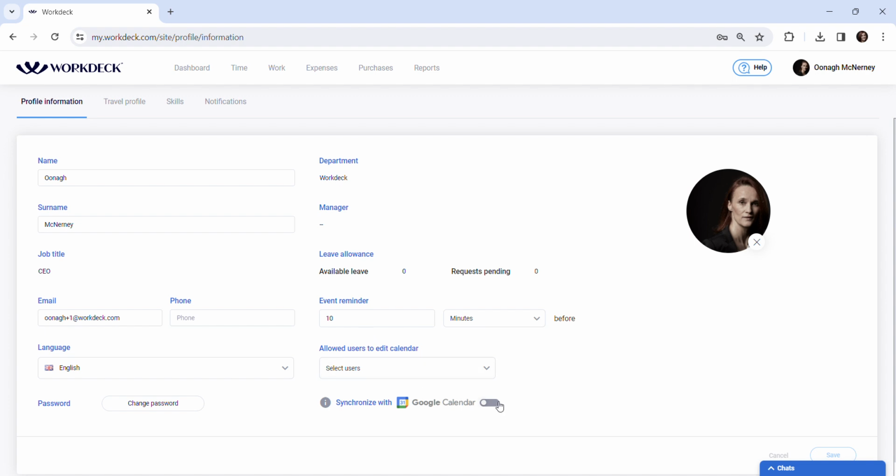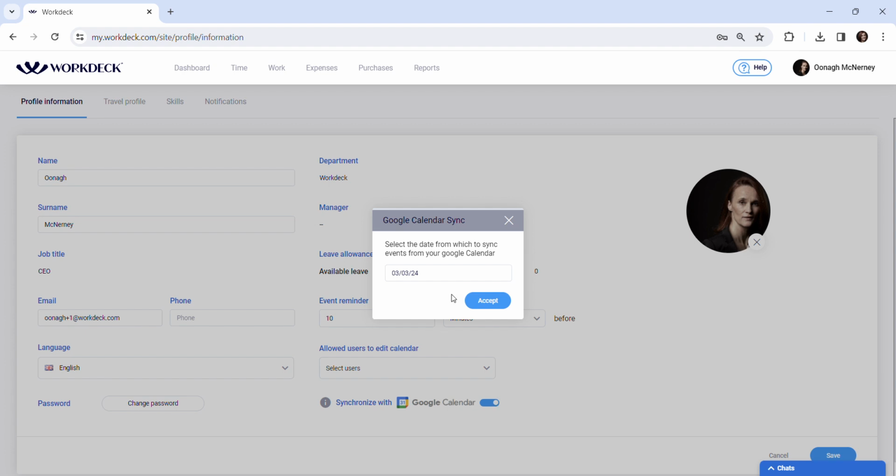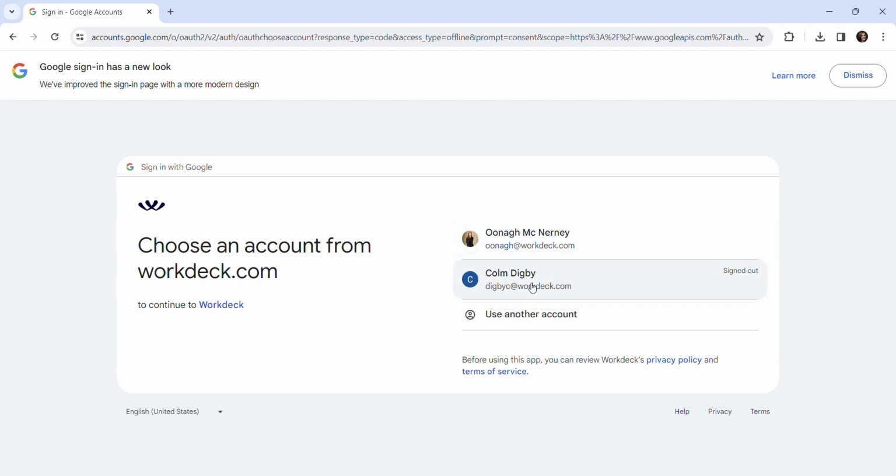You can also synchronize with either your Google or Microsoft calendar. The platform will know whether you're a Google or Microsoft user. In my case, I'm a Google user. If you want to synchronize your calendar, just click here to enable the synchronization. You can select the date from which you wish to make the synchronization. I'm quite happy to leave that as of today. So you click on accept, and then you'll go through the steps here.